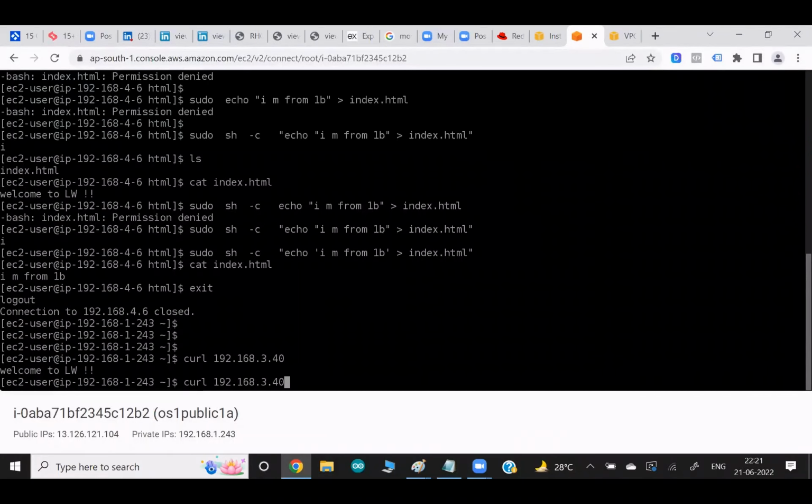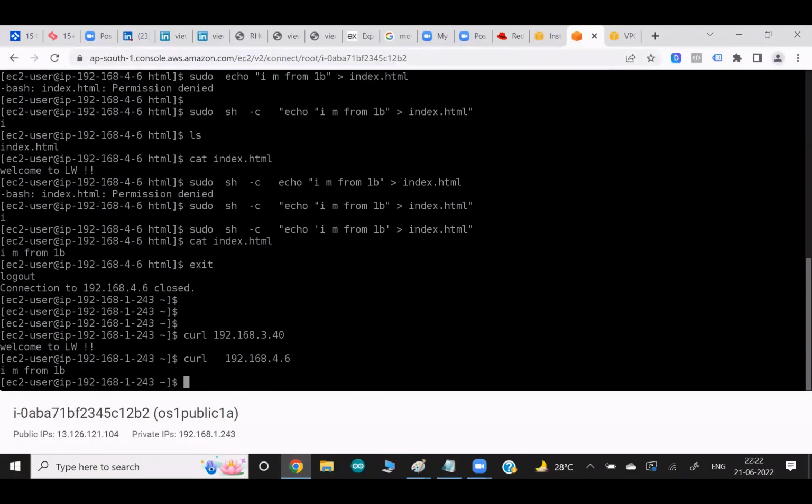The other computer is this one. I'm going to change the content so I can see whether the load balancing is happening fine or not. When the first client connects, they will see this message. When the other client connects, they will see this message. So it means the load balancer is working fine.